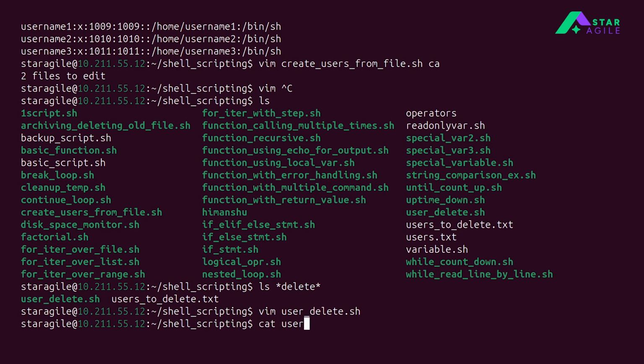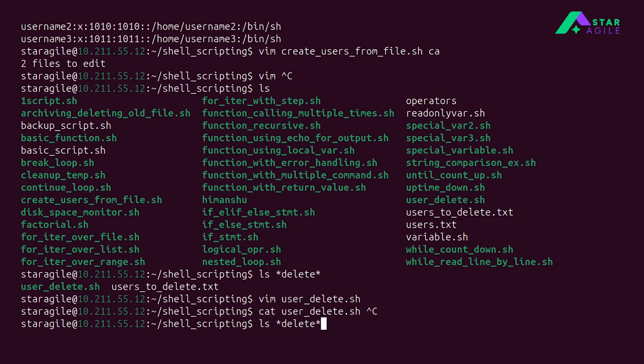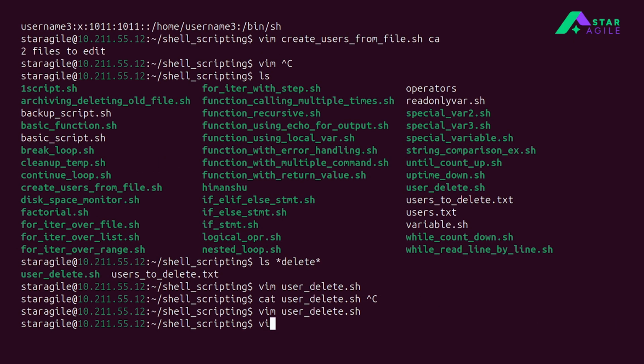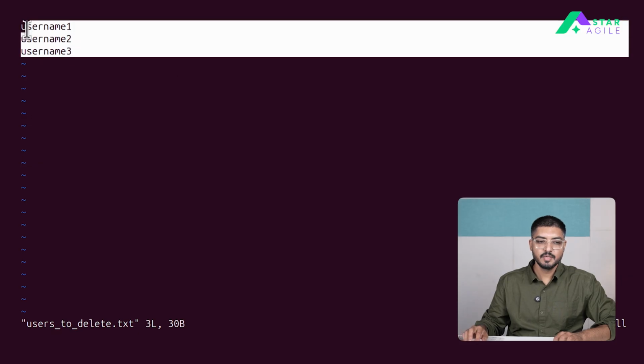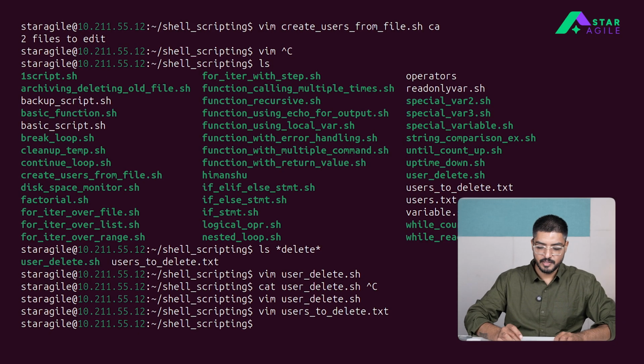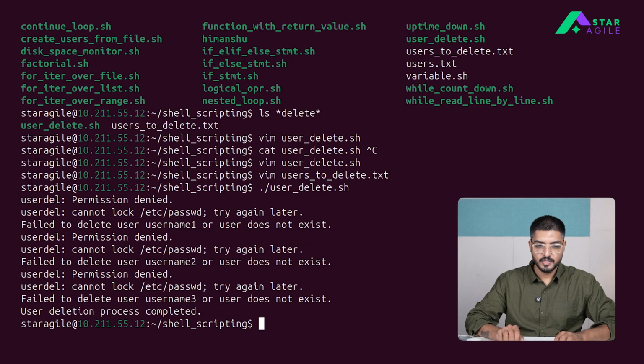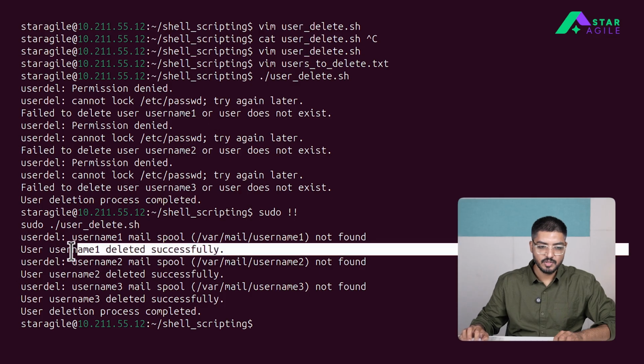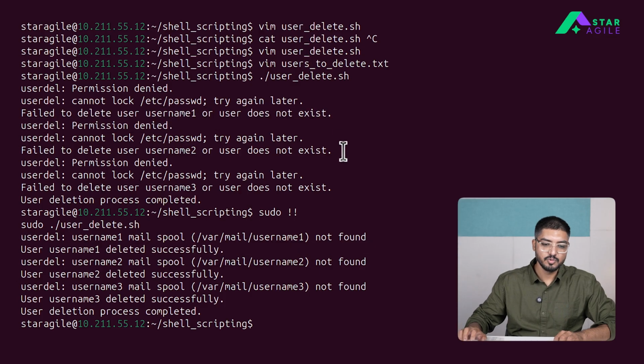So if you read users to delete, what was it? Wait. So users to delete. This has 3 usernames that we have created. We want to delete those users. So user delete.sh. It has completed the deletion process already, but we will execute this. Okay, now the usernames are deleted successfully, because earlier we were not using it with the root privileges.